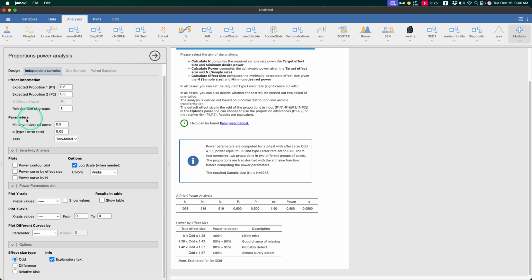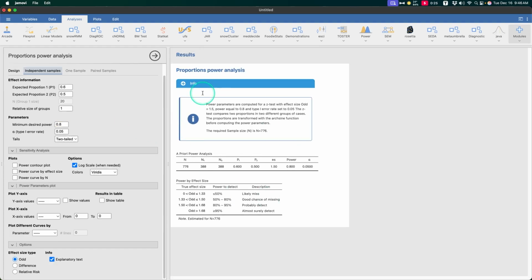Now our parameters here, minimum desired power. pamlj always defaults to 0.9. Now, while some folks in the statistical world are thinking to themselves, okay, well, 0.9 leaves us with a 10% chance of a type 2 error, missing an effect, we want to sort of balance that. So I'm going to change that to 0.8, and you're going to see how the sample size here changes based on basically our probability of a type 2 error doubling, right? And so as you can see here, the info goes away every time you make a change, by the way. You can see that we only need 776 now with 388 per group, as opposed to 519 or whatever it was.